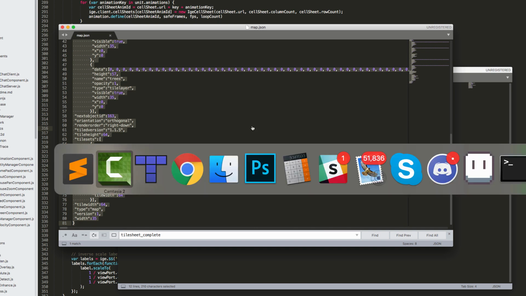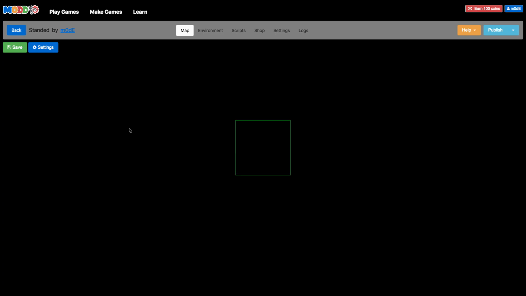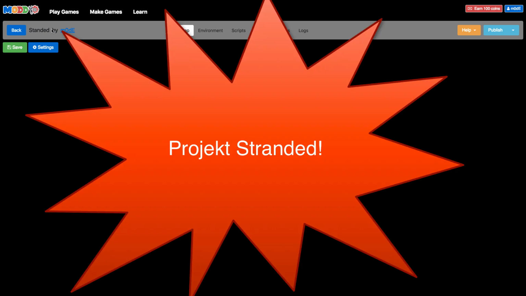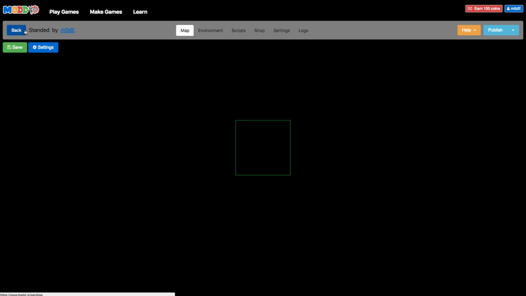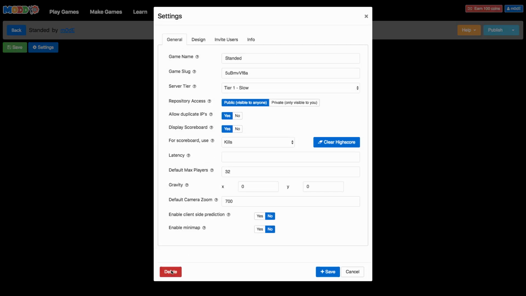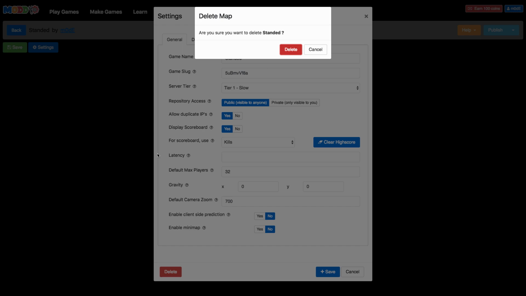Hey guys, I am working on this new map. Temporarily, I'm going to call it Stranded. I started this by just simply, you know what? Let me start this whole thing over. I'm going to delete this file, this map. Delete. Okay, I'm going to start over just for you.